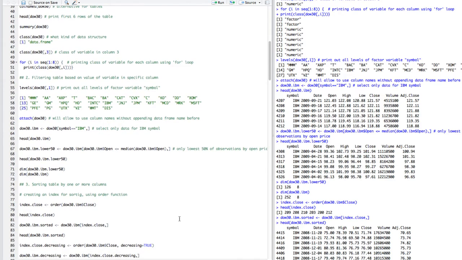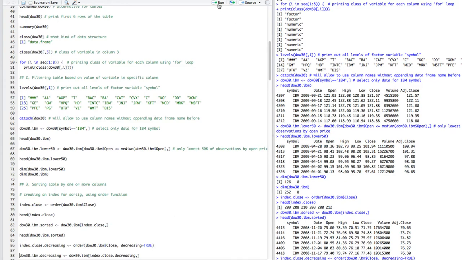We can also do it in the opposite way using the decreasing order. The only thing you have to change when you create the index is to specify an additional parameter in your function, which is called decreasing, and set it to true because it's set to false by default. So we will create such an index object, and then we will again create a sorted table, another object, by running this.